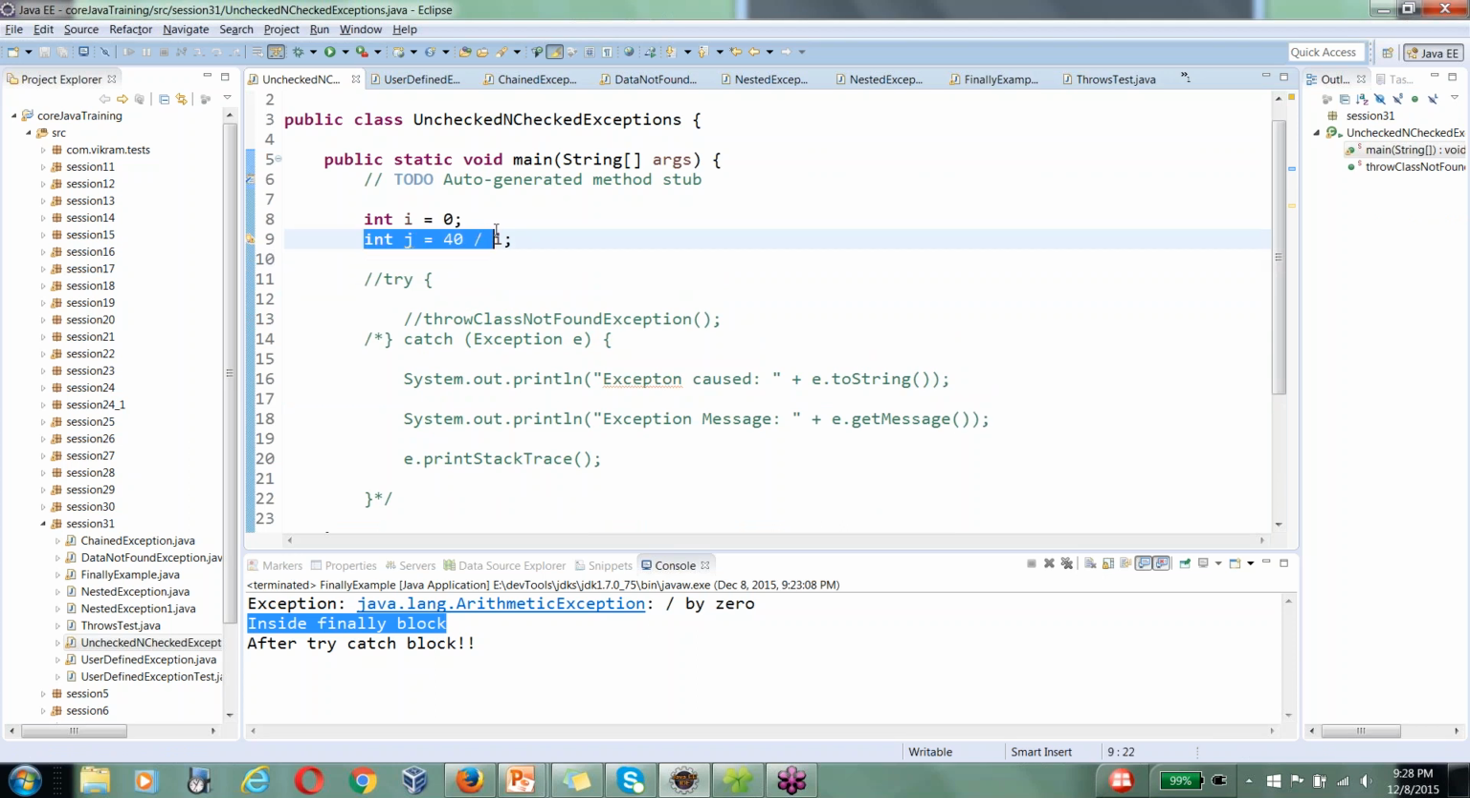So here what is happening? We know that this particular piece of code generates an exception, right? But we have not put this in our try catch block, right? So now the compiler is telling there is some issue with this line of code. Okay, it throws an arithmetic exception.